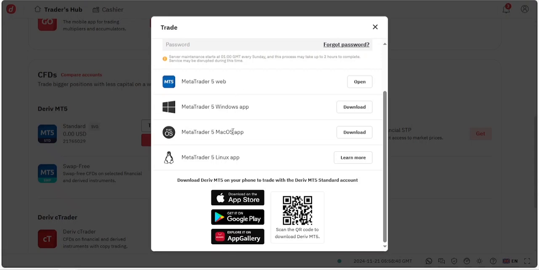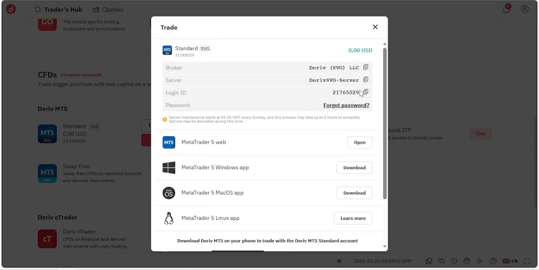Okay, if you want to download, for example, for your computer, you just click download. Same options if you're on your phone, then they will give you an option that says log into MT5 on your phone. You click on that, then you just paste your login ID and you put in your password, and that is your real account.